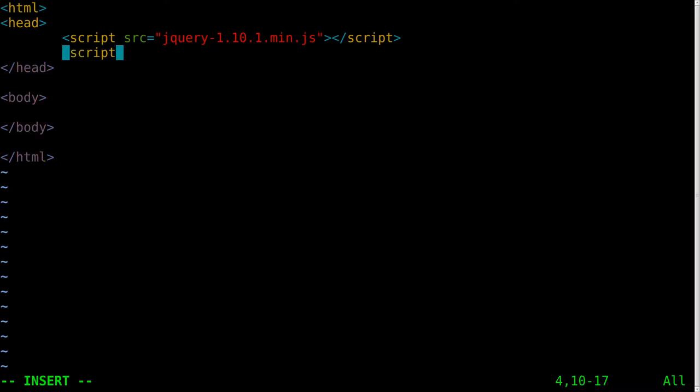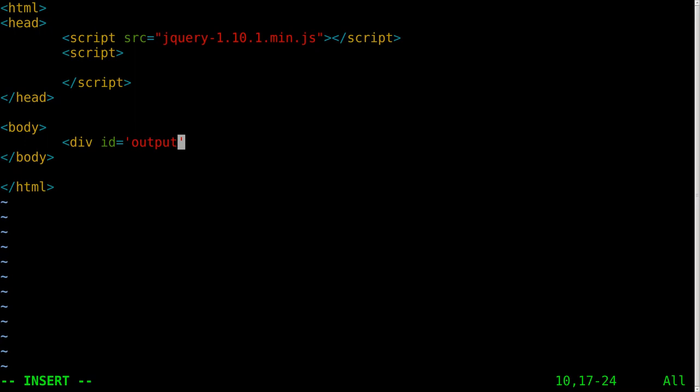Next, we're going to say script here, and we'll close that off, and that's where we're going to put our own JavaScript here in a moment. But let's create our elements inside the body here first. So we're going to create a div tag. We're going to give it the ID of output. Close that div tag.